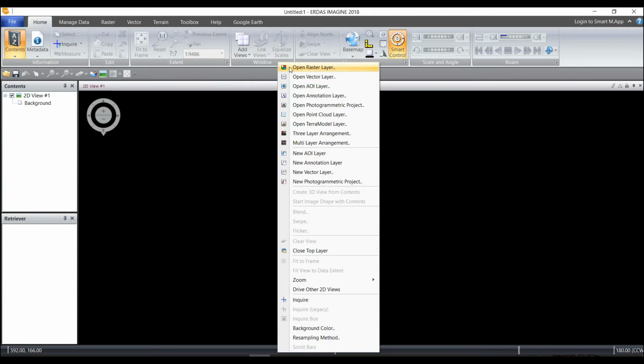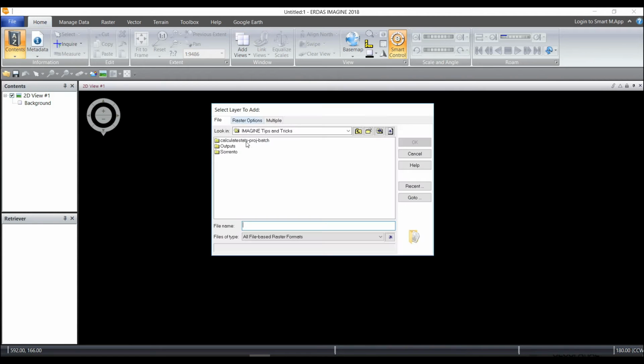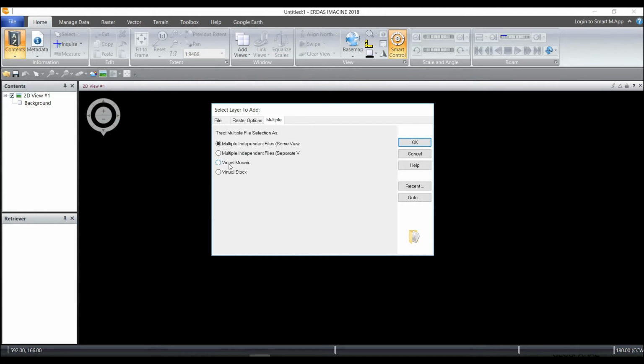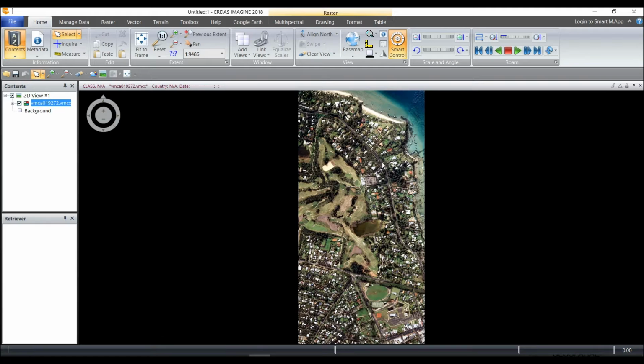So in Imagine, I'm going to right mouse button click and open raster layer, and in my Sorrento folder, I'm going to choose 8 individual TIFF images. But instead of clicking OK and opening these up as individual layers, I'm going to click on the Multiple tab and choose to open these up as a virtual mosaic. This means that they are going to open up as one layer in a VMCX file. So I'll click OK, and that file opens.